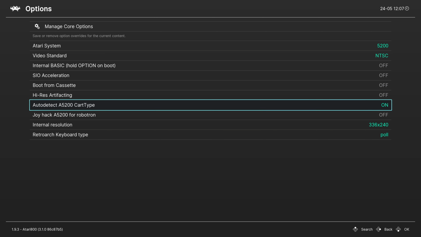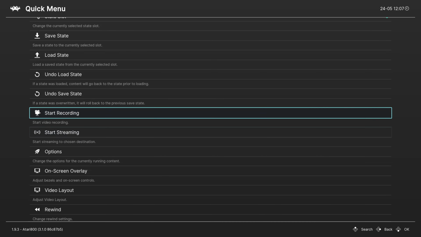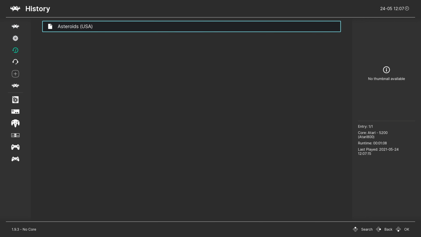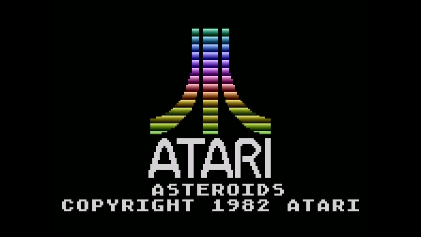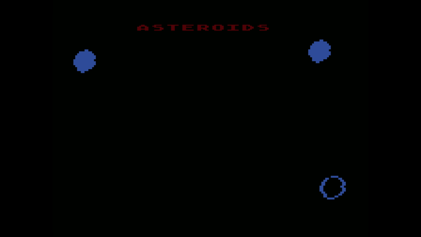If it doesn't, as you can see on my example here, it didn't. This is perfectly normal. We just need to back out, close the content, and then we can go over to our history tab and just reload it. And this time it loads right up as expected.